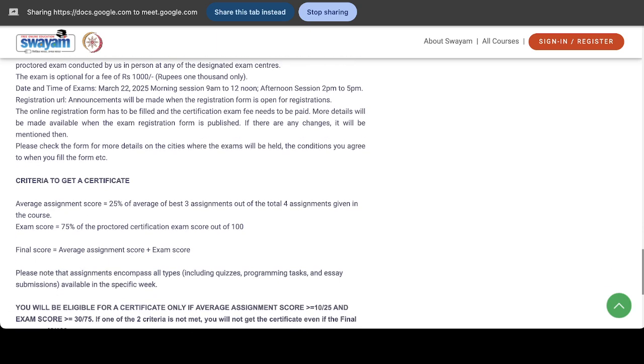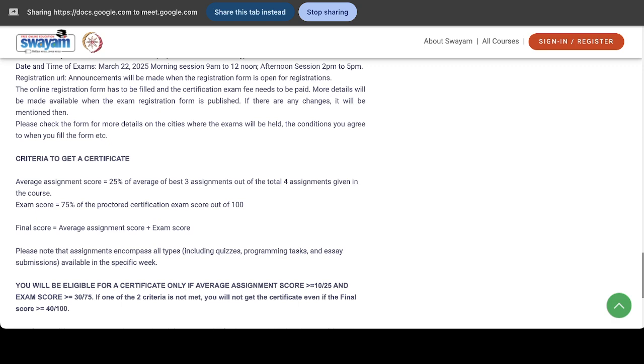The criteria to get a certificate is that the average assignment score needs to be 25%, the average of the best three assignments out of the total four assignments given in the course. And the exam score you need to obtain is 75%, from the proctored certification exam, which you will give on 14th March. That will be out of 100, and the final score is equal to the average assignment score plus the exam score. Whoever crosses the threshold will be able to get the certificate, and you will be eligible for the certificate only if you obtain an average assignment score of 10 out of 25, and an exam score of 30 out of 75.